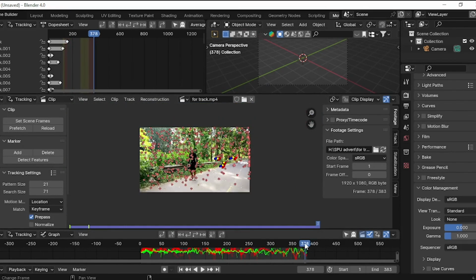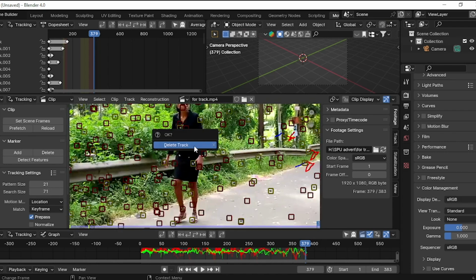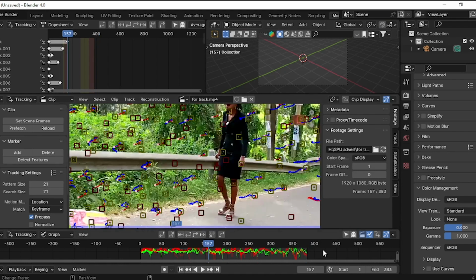So we want to come back to somewhere here, detect features again, go back. I know it's a tiring process, but this is how you get the best possible tracking information. You just want to clean up a bit, because now what we're going to do is track all of this.